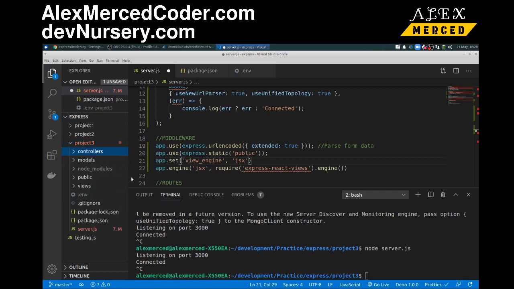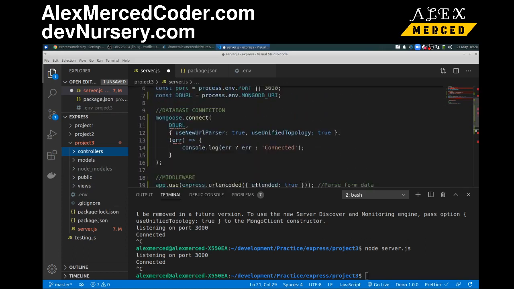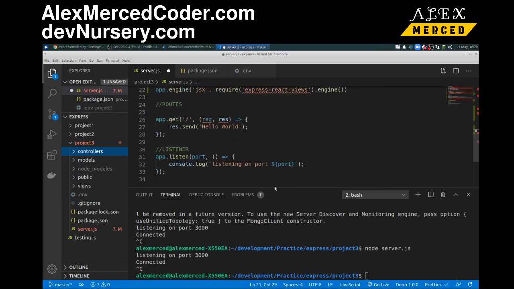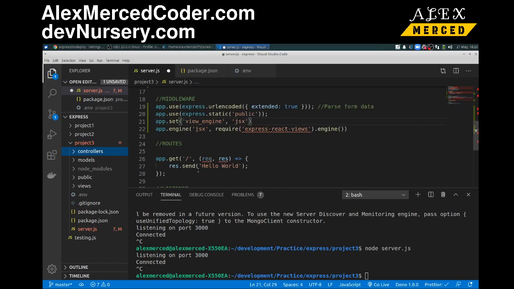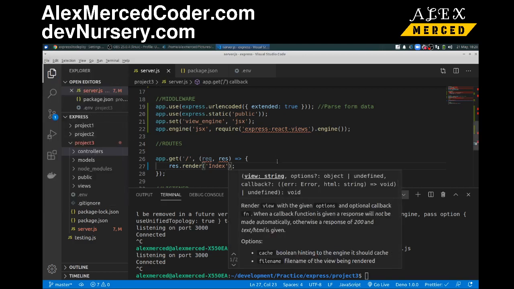Cool. So what we're going to do now is start creating our routes, I guess. So we have our intro route. I don't want it to say hello world anymore. I want it to actually take us to a page. So this will now become res.render. Right now this page is just going to be a file called index, and we're not going to send it any data, so it's just that for now. Save.